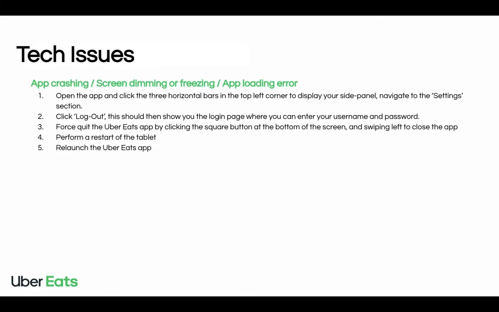Now, if the app crashes or there is a screen dimming or freezing issue, first, log out of the app until you see the login page. Then, force close the app by clicking the double rectangle icon on the bottom right of your tablet screen and swiping away the Uber Eats app to the left. Then hold down the power button for at least 10 seconds and choose the reboot option. Once the tablet turns back on, try logging into the Uber Eats app again using your login credentials.